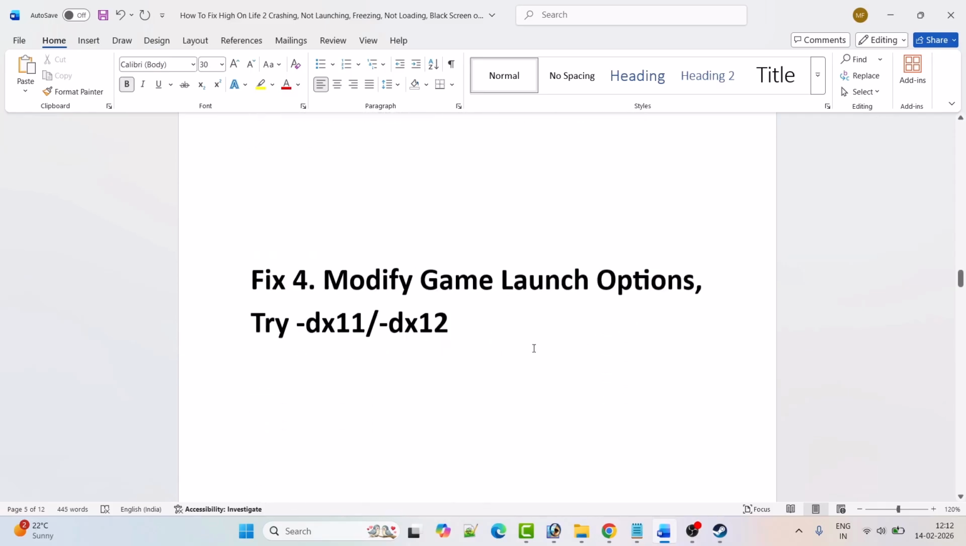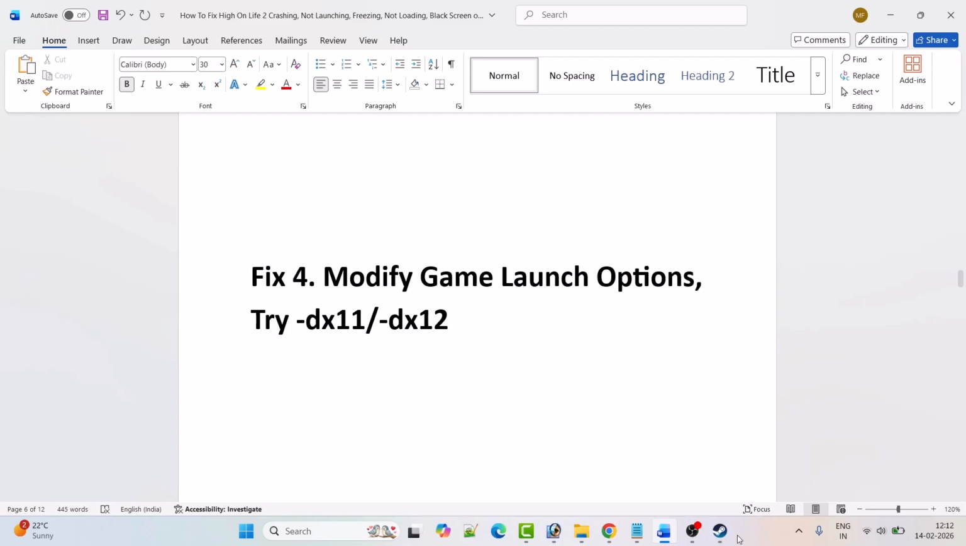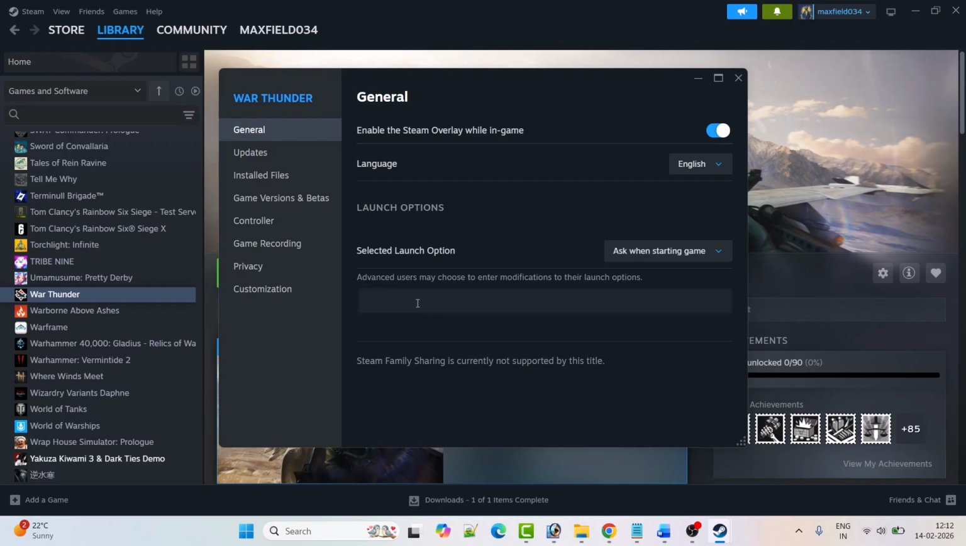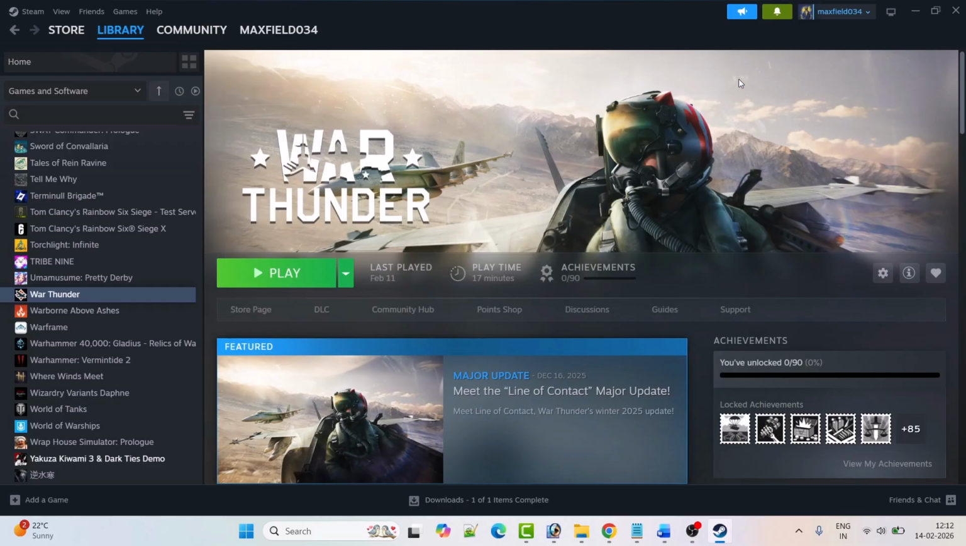Next solution is to modify the game launch options. So open Steam, go to library, right click on High on Life 2 game. This is just an example I am showing with another game. And then click on properties. And then in the launch options type -dx11. Close the tab and then launch the game and check.